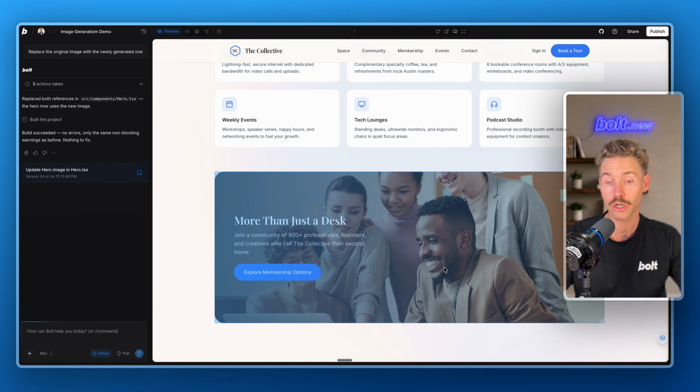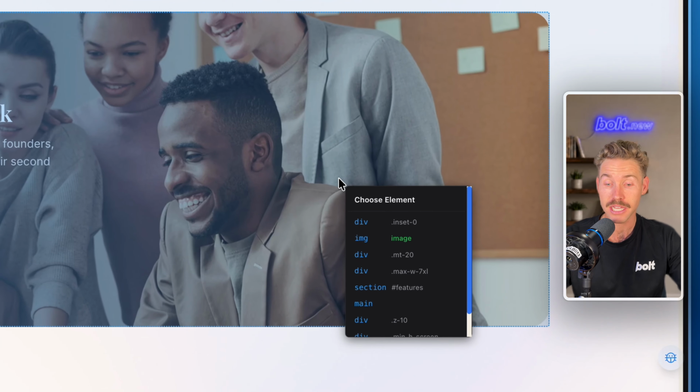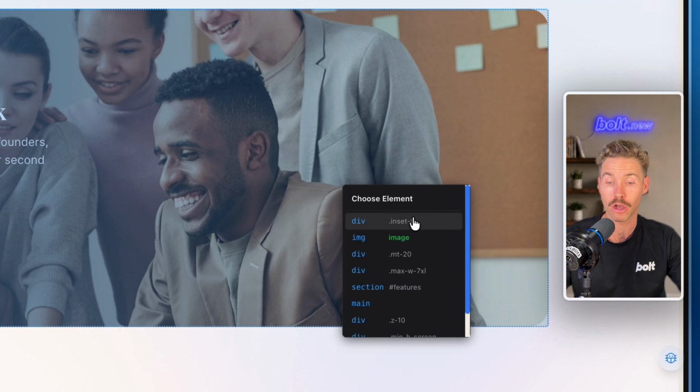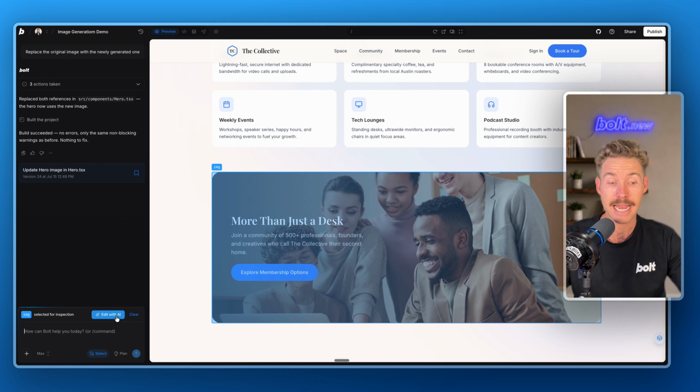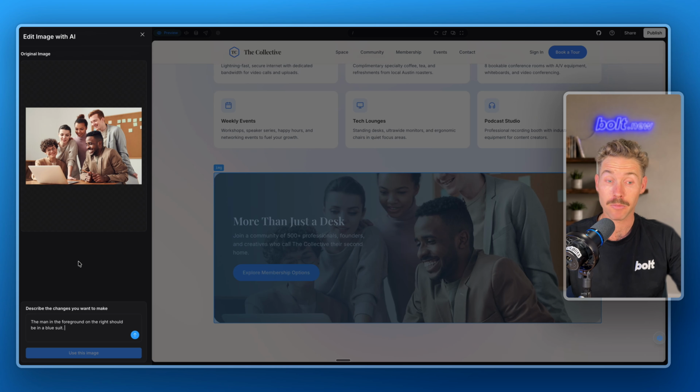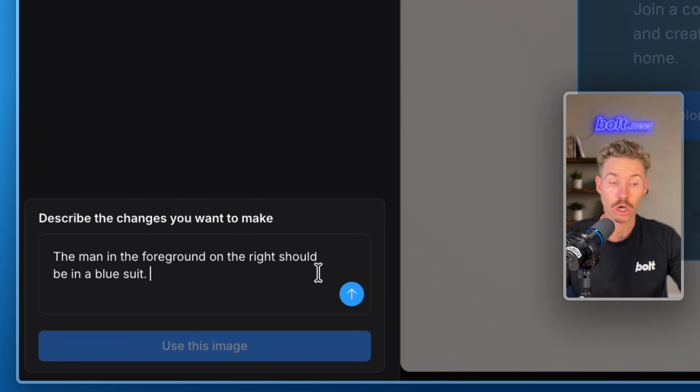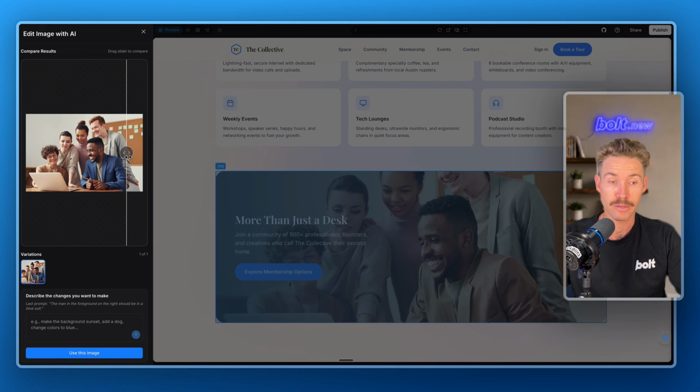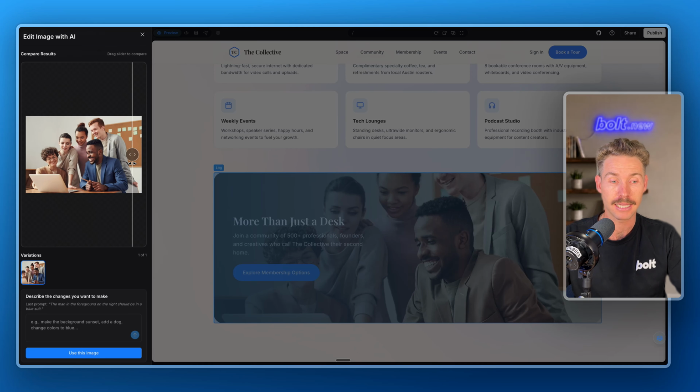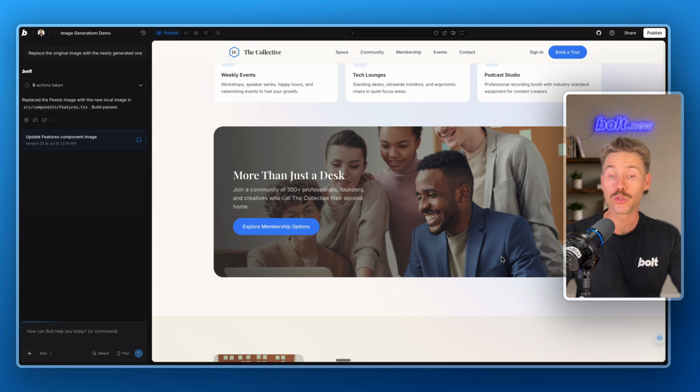With the select tool chosen, we'll click on this, and this time it gives us all of the options to choose from, noticing that the image is green. Now we can select this layer, and now we can edit with AI. Here's our prompt. The man in the foreground on the right should be in a blue suit. And build. Let's look at the new image. Okay, much better. I like it. Now we can see that blue suit has been applied to the man. This is a great way that you can add accent colors from your site into some of the images.